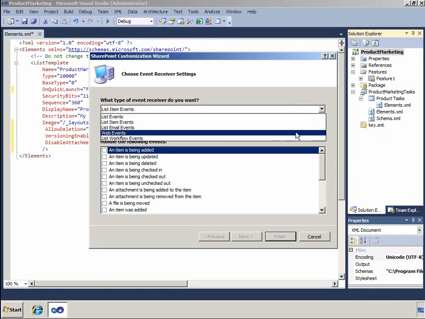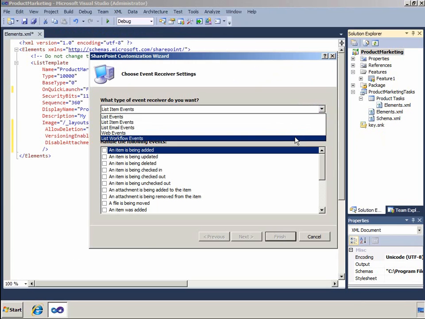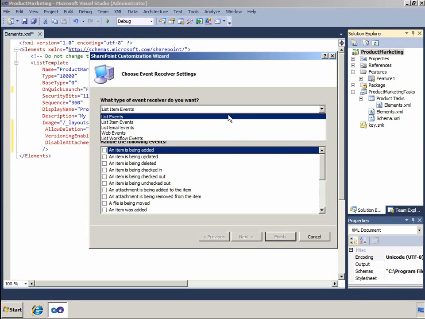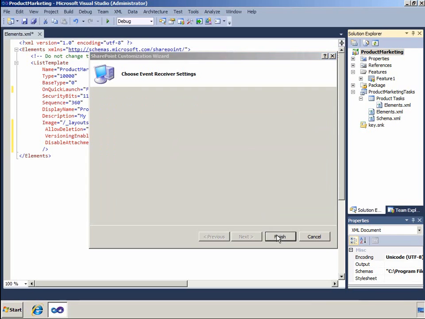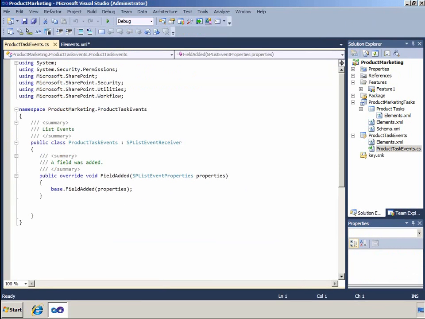So let's choose list events, and we can see all of the following events that we can create receivers for. We can say a field was added, for example, or the list was deleted. But let's stick with the field was added for the time being. Visual Studio creates our class that is an event receiver. In fact, it's a class that inherits from SPListEventReceiver and provides our override for FieldAdded, which is the actual event. So we can now start working with the data that gets passed into the event receiver.